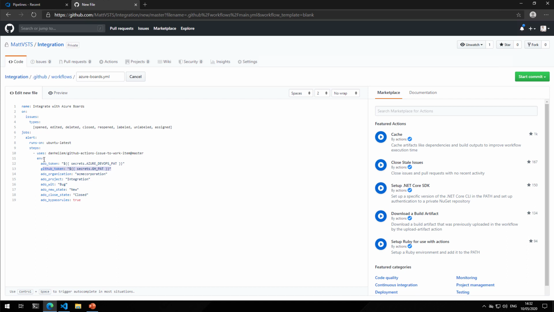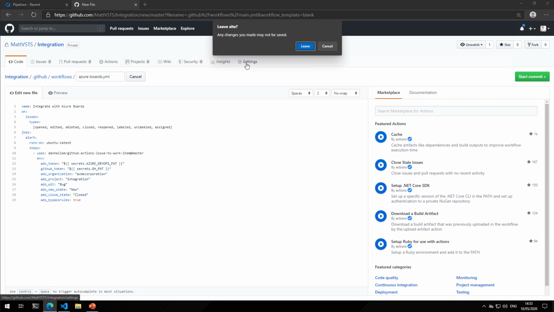Every time there is any change here, what's going to happen is that the project in the Acme Corporation Azure DevOps organization called integration will have an issue mapped to a work item of type bug, and it also maps the new state as new and a closed state as closed. And it's also bypassing all the rules applied there for the sake of simplicity. So let's add the secret here.